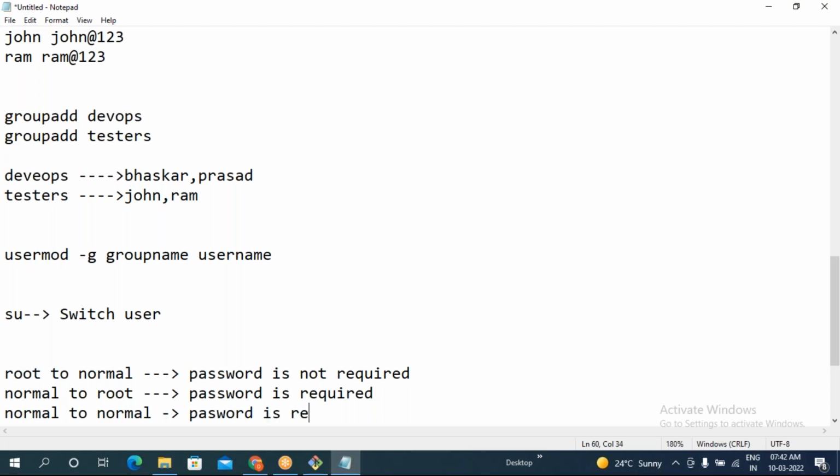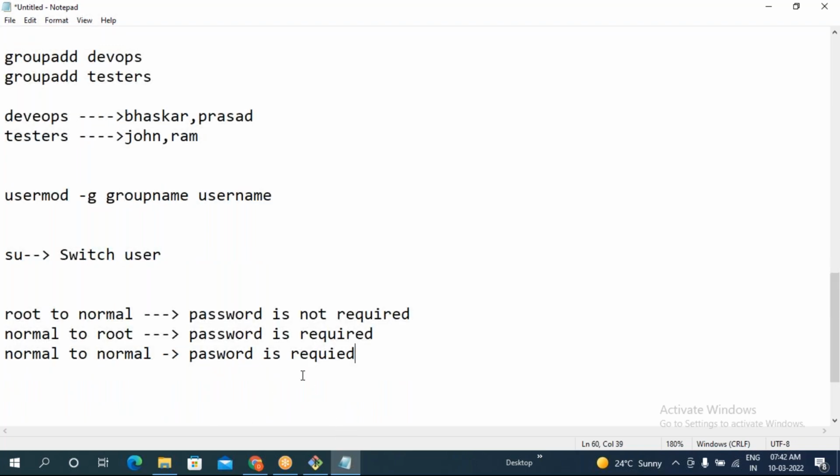Is there any one more possible way? No, right? Root to root means no meaning. It is meaningless. I am root user, then what is the meaning of root to root transfer? It does not make sense, right? Normal to normal means one Bhaskar user, one more other user, ec2-user also, whatever. That's why it is a possibility.